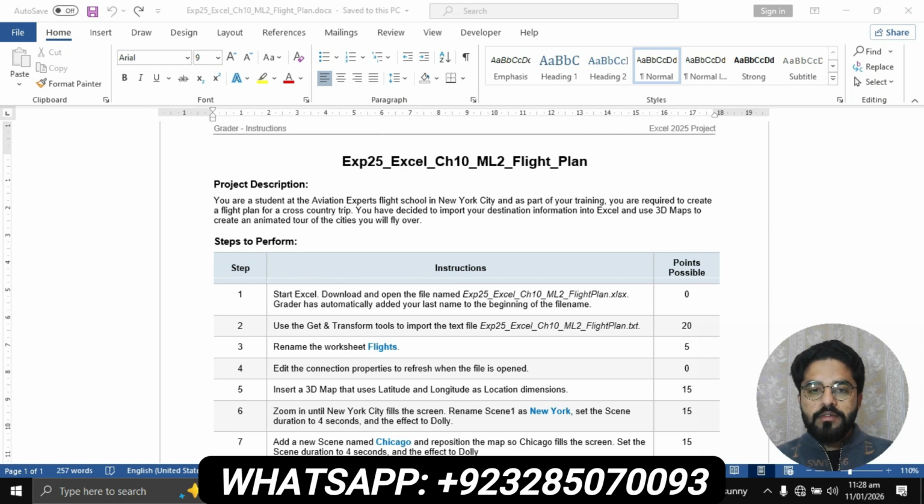In today's session we will be working on Exp25 Excel Chapter 10 ML2 Flight Plan. I will guide you step by step. You can easily understand the instructions and complete your assessment without any confusion.